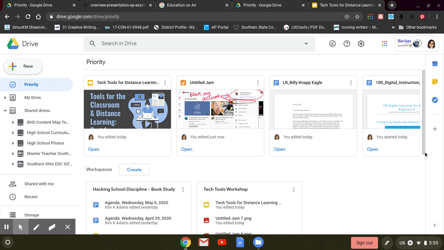You've probably noticed that there's always this priority bar up here, or there's a priority tab here. So you can see the most recent documents and projects you've been working on.